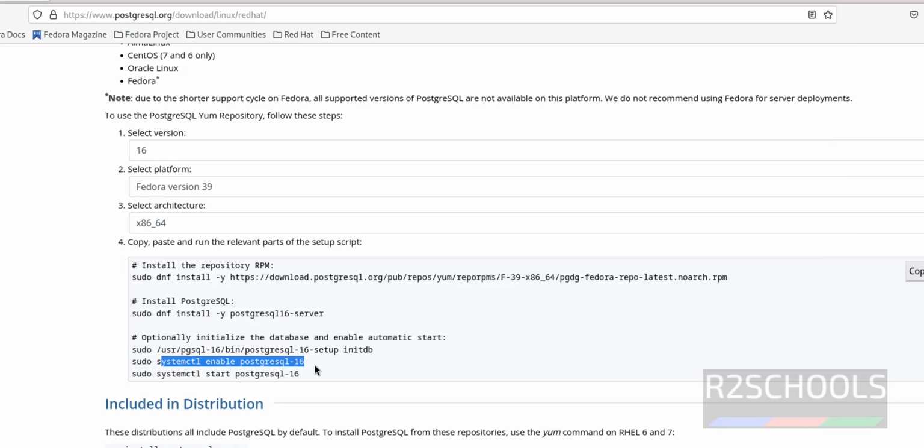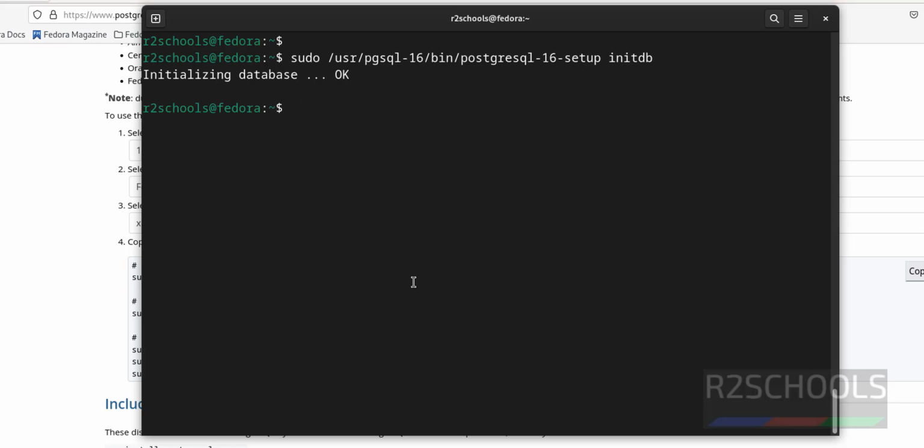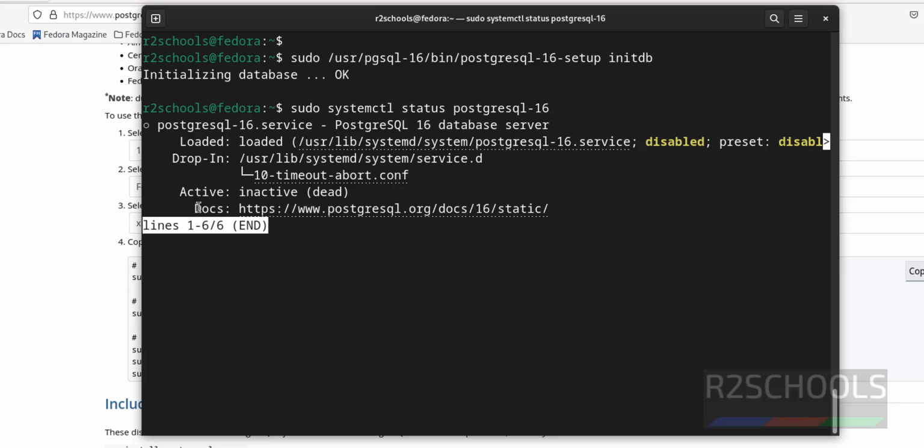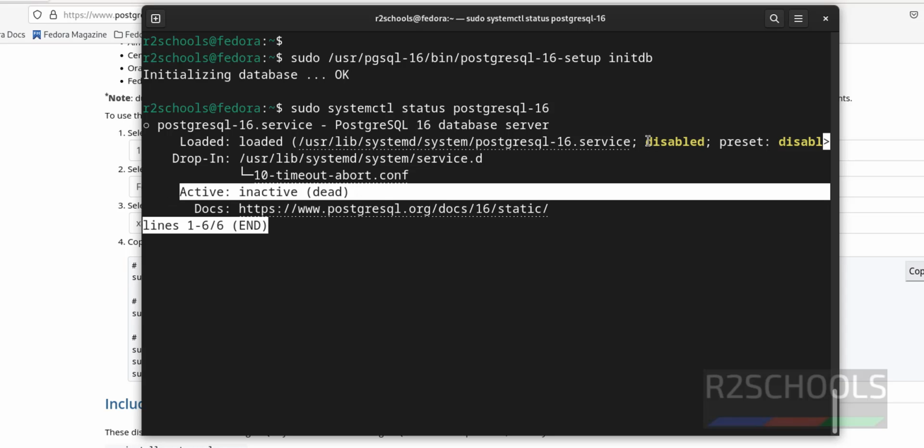Now we have to enable PostgreSQL service and we have to start the PostgreSQL service. Before that, we have to verify it. Okay. So sudo systemctl status postgresql-16. See, service is not started and it is disabled.